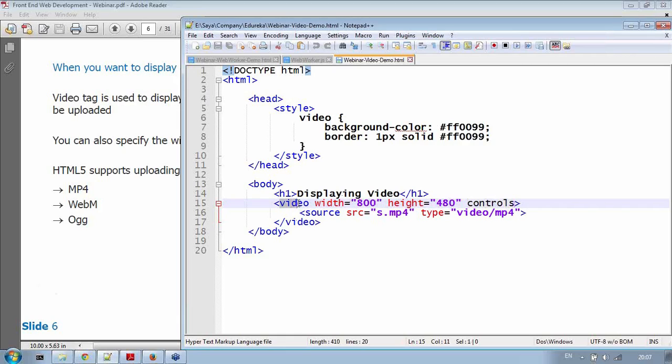Inside, this video tag starts here, and this whole thing is the start tag, right from here to here, and the video tag ends here. Note that the start tag and end tag should match. Most of the HTML tags will have corresponding end tags, and there are a few exceptions, like here, source. The source tag will not have an end tag.